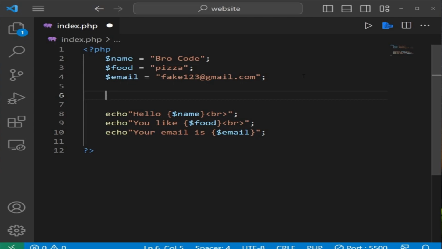Integers, whole integers. An example of a whole integer would be somebody's age. Let's say that I'm 21. Age equals 21. I'm not 21 anymore, but I like to think that I still am. The data contained within this variable age is an integer. We don't have any quotes around this number.